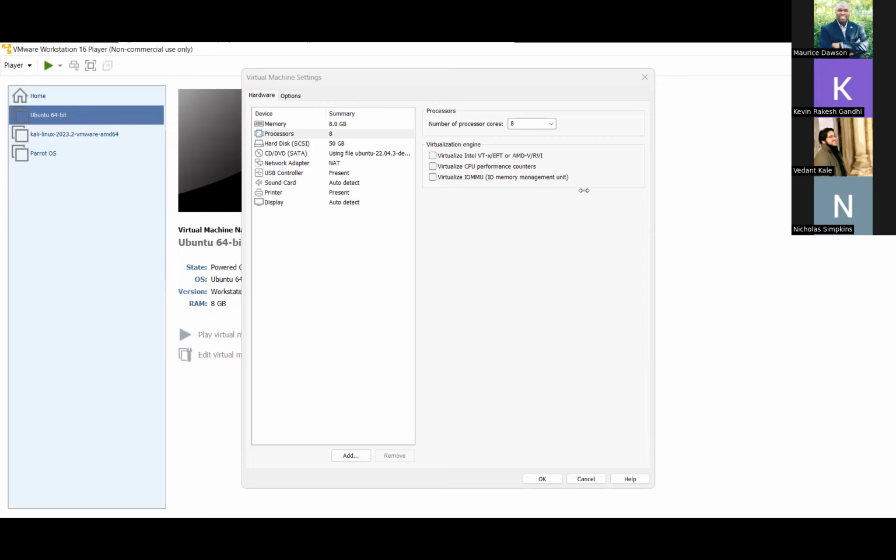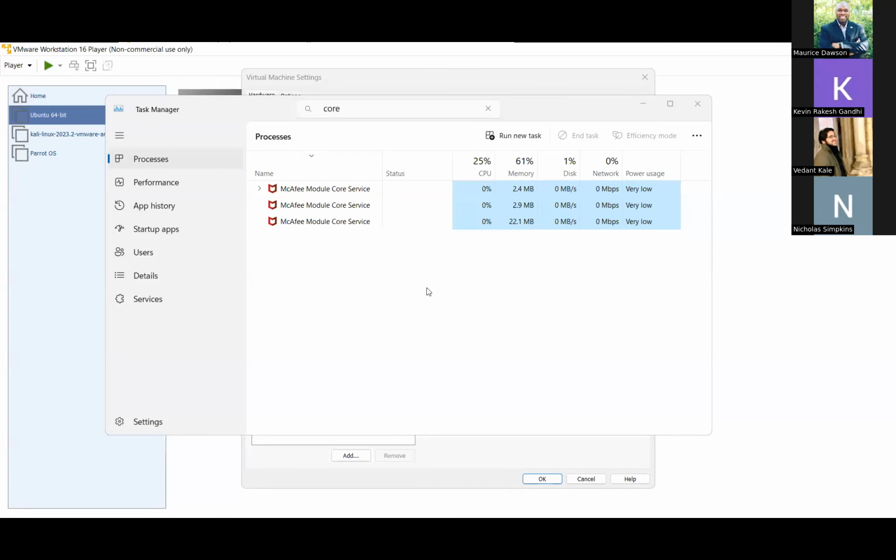Can you guys see the Task Manager now? No, we just see VMware Workstation. Oh, okay. Let me add that one then. See this one and this one. All right, what about now? Yep. Sweet.